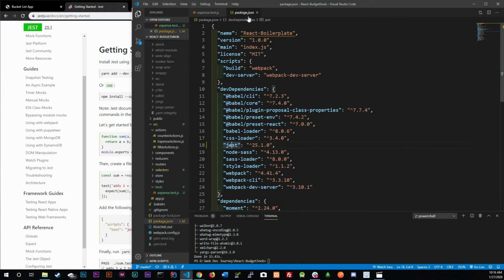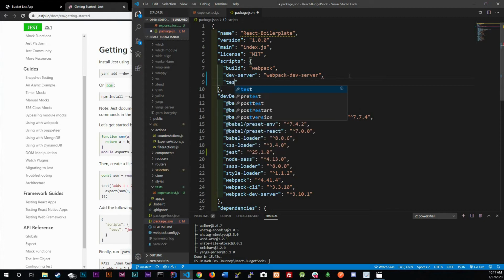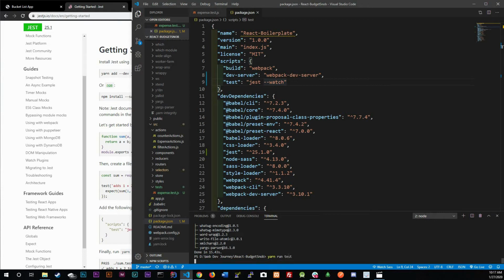So inside our package.json, we're going to create another script. We're just going to call this test, and all we're going to be running here is literally jest --watch. That way, if we ever save anything, it'll re-run, so we don't have to keep running this script all the time. It'll just watch for any changes and update. So now what we need to do is run yarn run test. And yes, it's going to watch for that stuff.